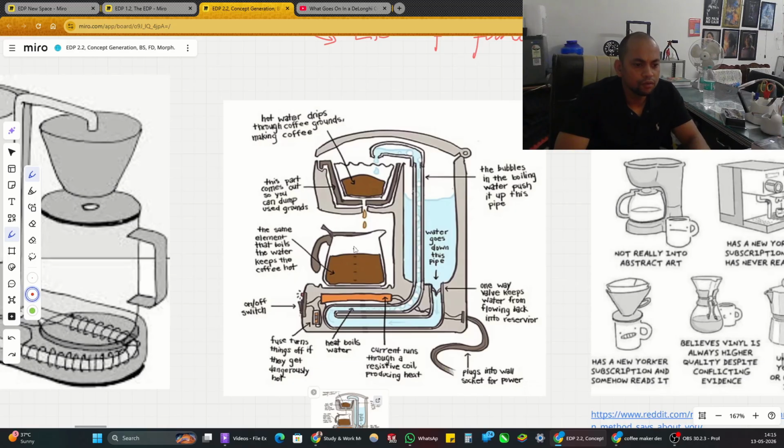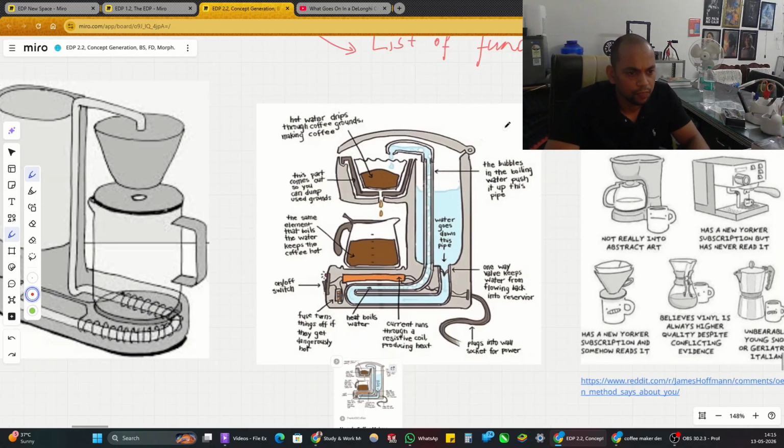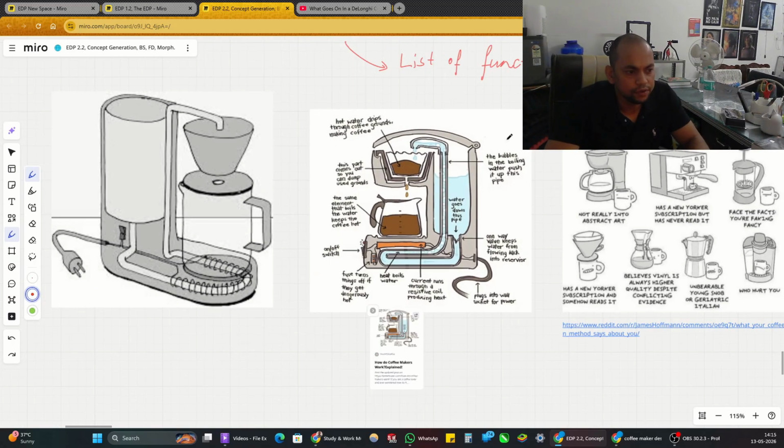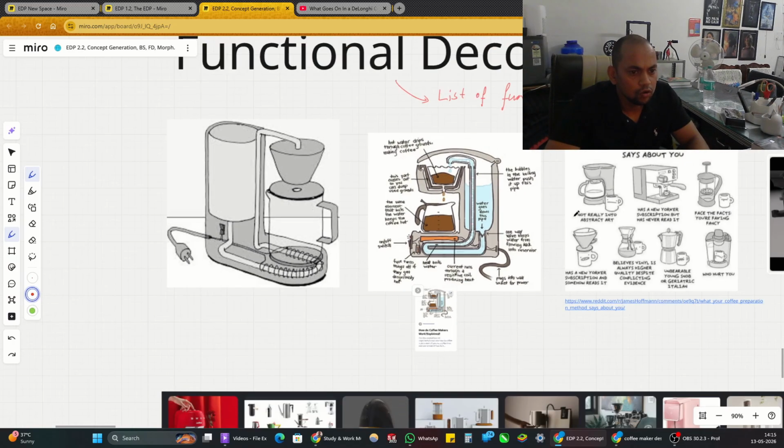Okay, so this is a brewing method of the coffee, a simpler method. Okay, the schematic is shown here. This is slightly easier to understand.